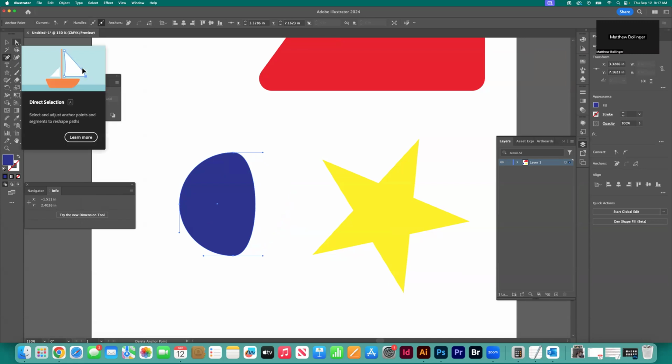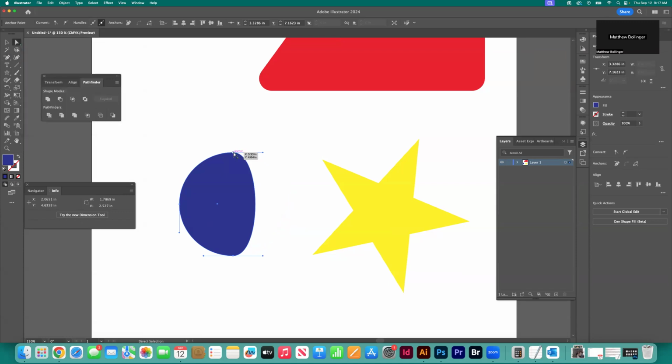And then I can go back to the white arrow tool by clicking the tool on the left-hand side, or I can hit A. And then again, I can double click the object. I can grab that handle. I can start playing with things. Okay.